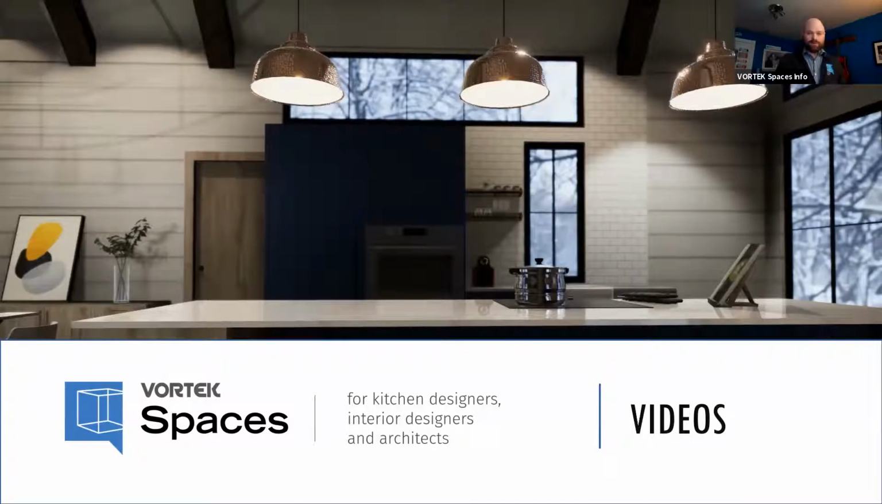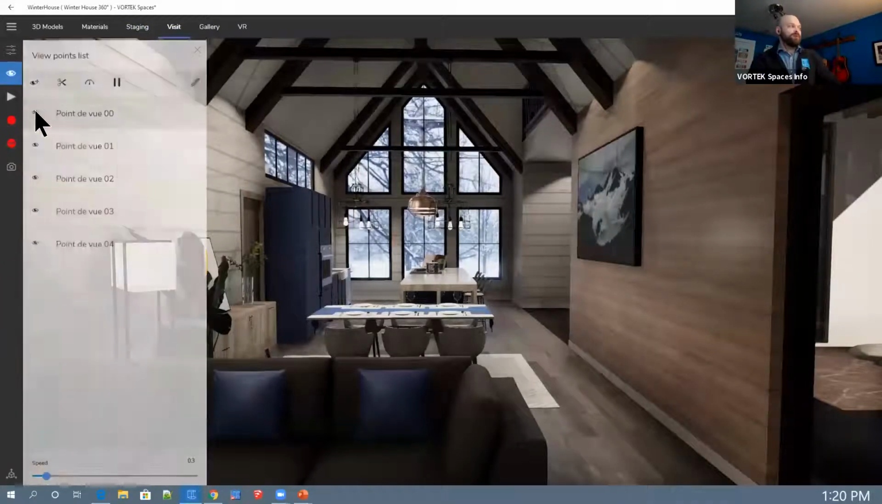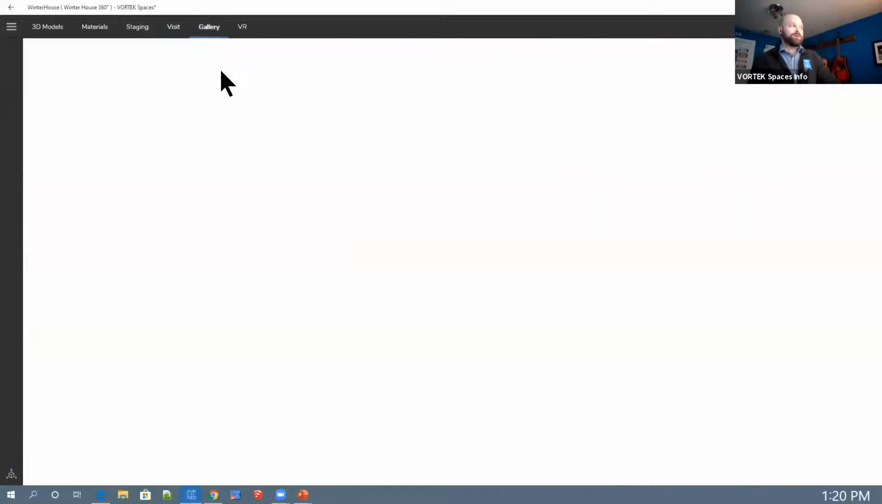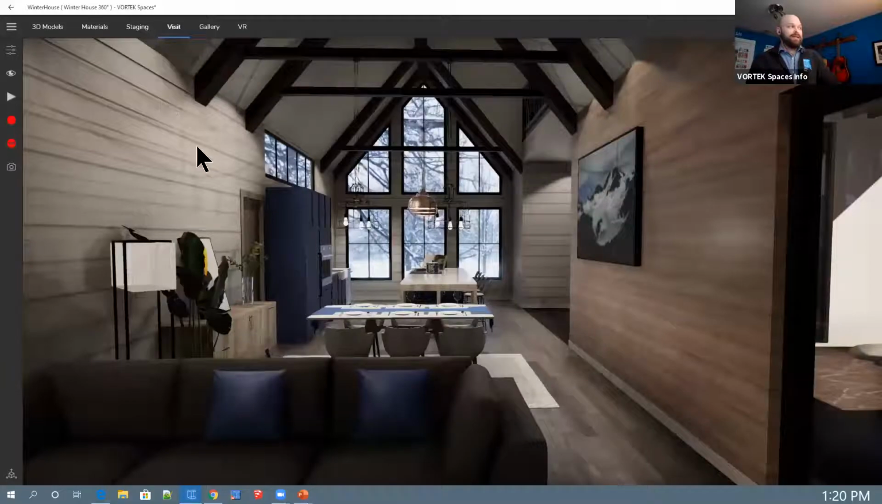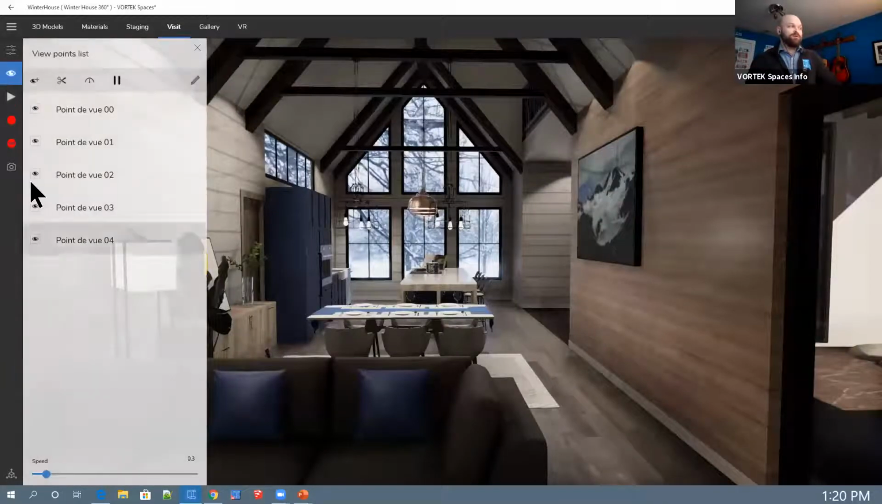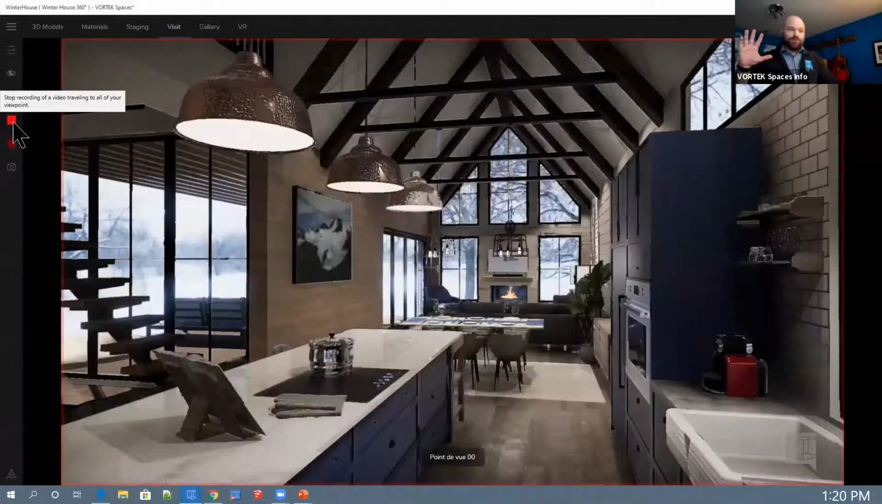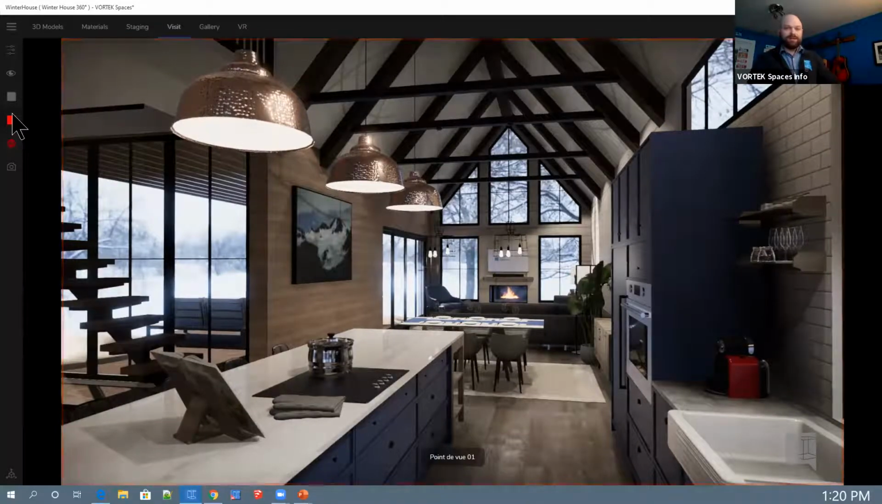Again, I'll just go and show my VORTEK Spaces. You see, in a project, when I put my viewpoints in here, all of those viewpoints, when I save the project, will be converted into pictures. When I go here in my gallery, all those different viewpoints are the ones that have been saved from the viewpoints in my project. And then with those same viewpoints, if I want to record a video walkthrough, I just click on record, and the camera will go back to the first viewpoint and start recording my video.